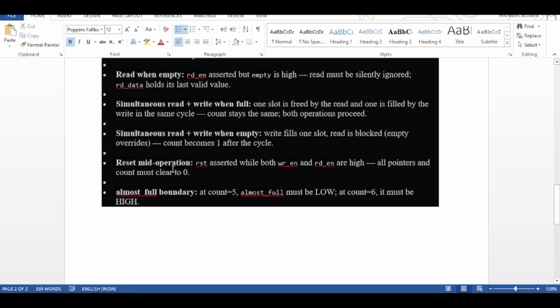This is our reset mid-operation scenario. Reset is asserted when the write enable pin is equal to 1, reset is equal to 1, and read enable is equal to 1. All three pins are high. All pointers and counters must clear to 0.